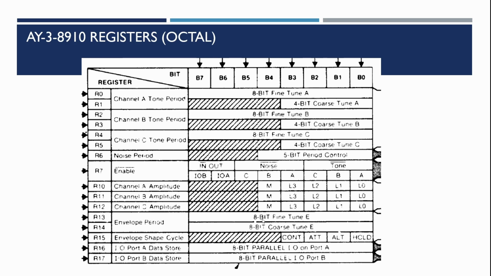The envelope then has 2 controls as far as the period of it, and then there's a shape which I won't go into detail on now, but you can have different shapes for the envelope, so whether it's rising, falling, sustaining, alternating, various other things. And then finally we've got port A, port B. We can only do them as input or output at the port level, not at any finer grain. So I don't know whether we'll end up using those ports, but they're there should we need them.